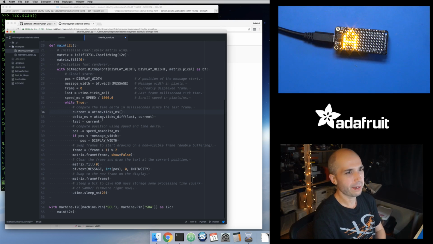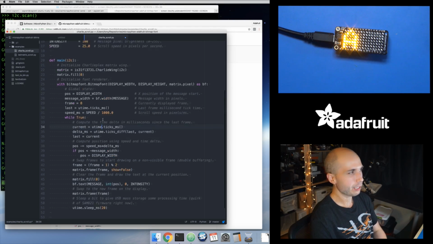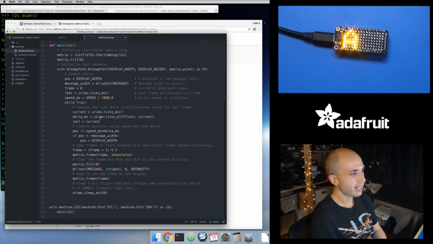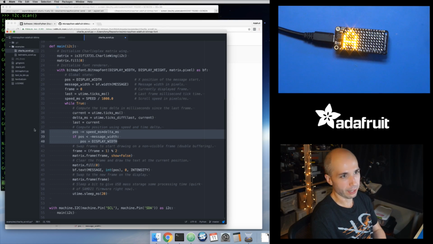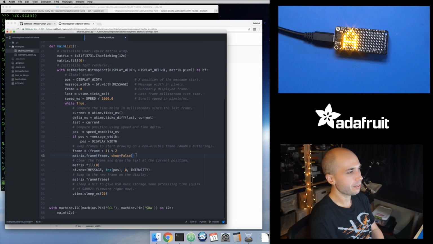The way that it figures out how to scroll, it has a speed that you assign in pixels per second, and then it computes how much time has elapsed between each frame. It uses your speed as a velocity, so elapsed time multiplied by velocity gives you your new position, or at least you offset your position based on that. And this little block here checks to see if it reaches the end and then wraps back around to the far right.